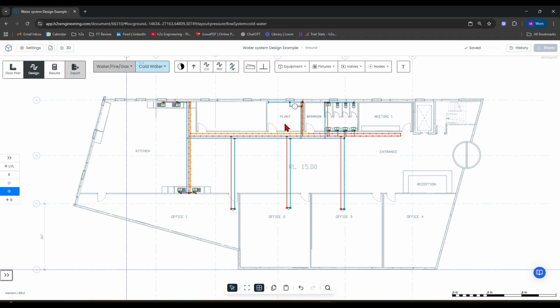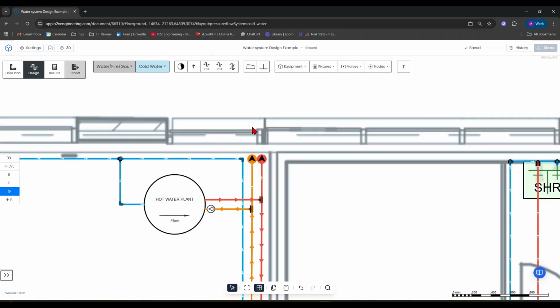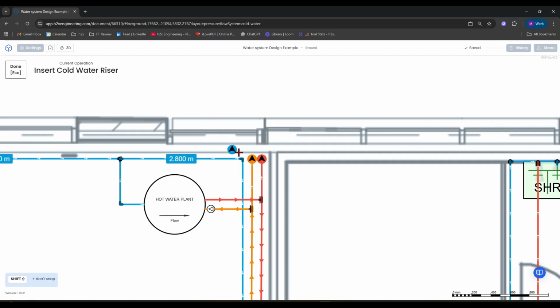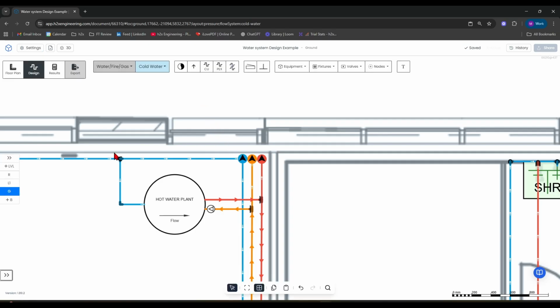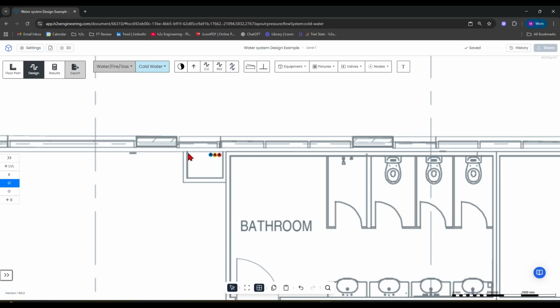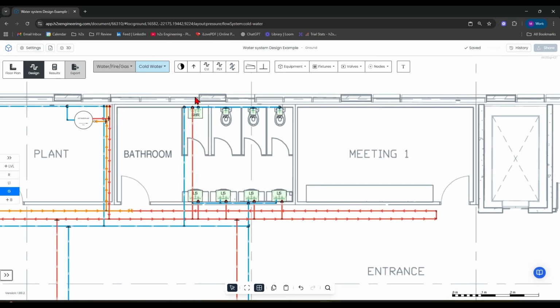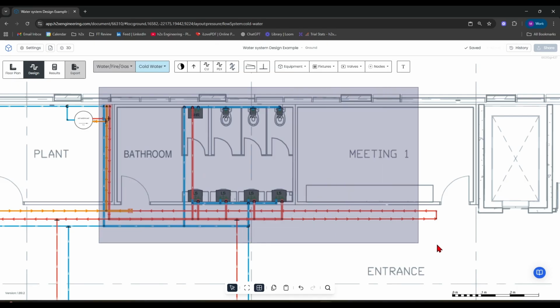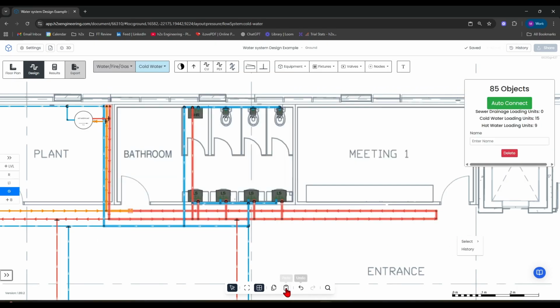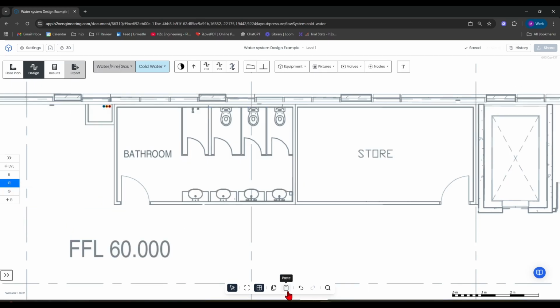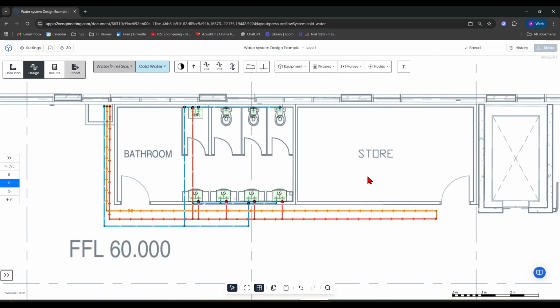To connect your design between floors, you can use the riser tool here, and you can stamp that anywhere on the plan, and that will essentially become a connection point to allow you to design between different floors. If you want to select an entire fixture group, such as this bathroom that you've already designed, you can do that by doing a right click and drag to select that entire system. Use the copy and paste buttons at the bottom of the screen, and that will associate that loading on the next level.